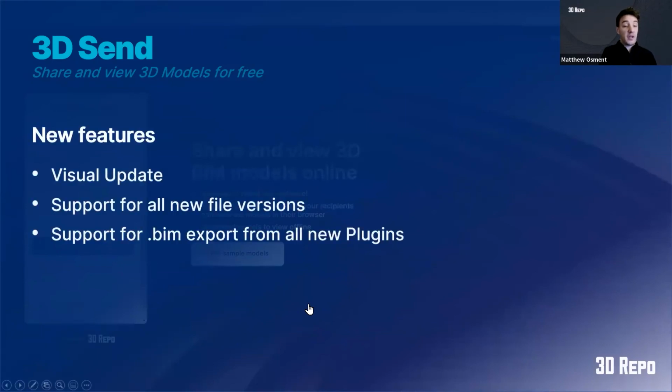So we've had a bit of a visual update. All the new file versions, all the new plugins that I mentioned earlier, they're all now supported. That's the benefit of 3D Repo as a platform. Anything that happens at the platform level automatically gets distributed down to any apps that we create and any apps that you might want to create yourself.